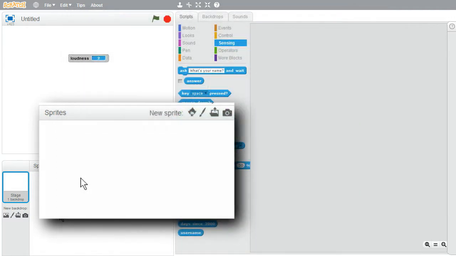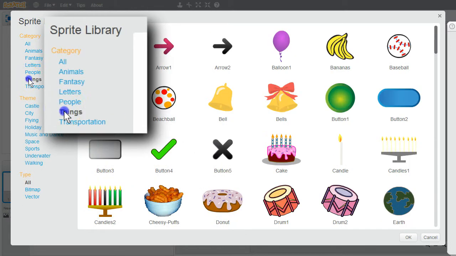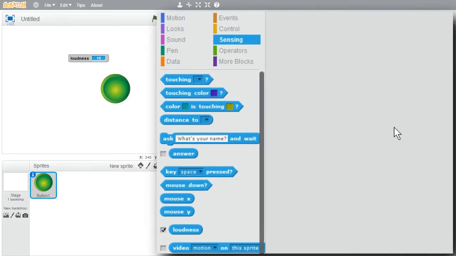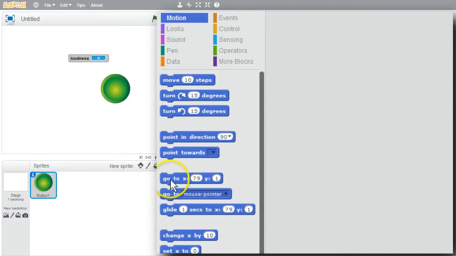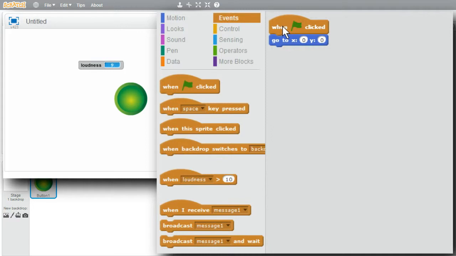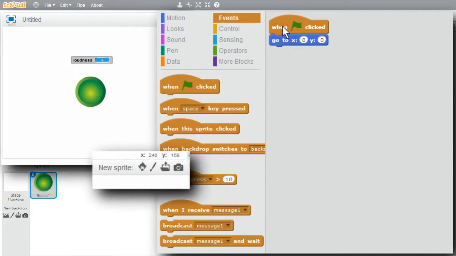I'll get my dial sprite. I'll go to New Sprite, Things, Button 1. I'll put it in the middle. Go to Motion, go to, make it 0, 0. Events, when the green flag is clicked. I'll click on this, it'll run it now. Dial's in the center. I need my dial pointer.